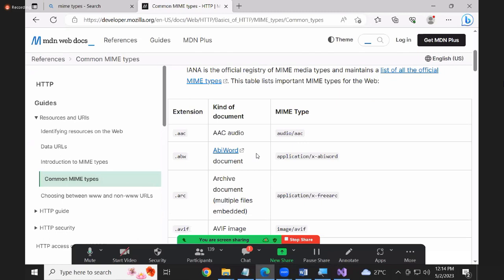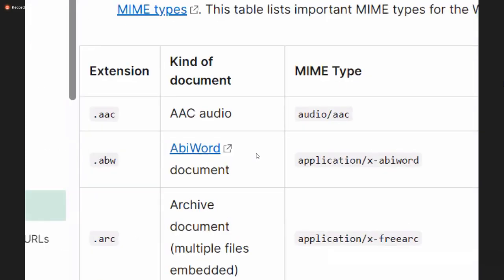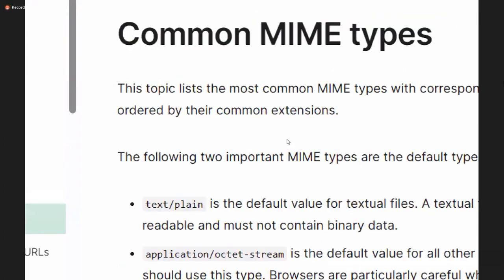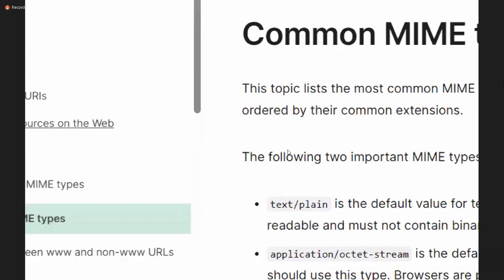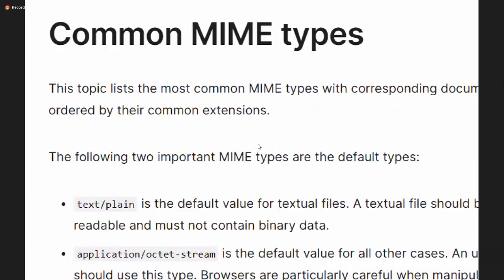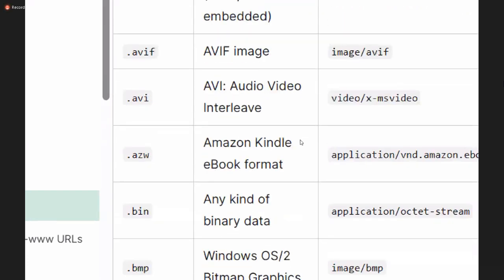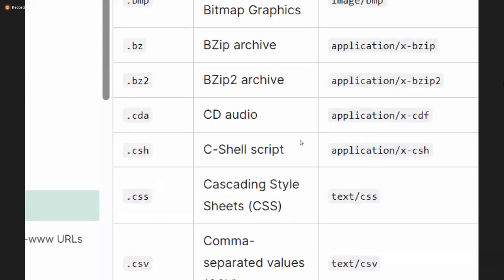you'll get the list of MIME types basically. The MIME type will tell you the type of the file it is. It lists the most common types corresponding to document types, ordered by their common extension of the file. We call them MIME types actually. Suppose there is an audio file. What are the MIME types? See? Same way, some common types we know, we'll check it out.